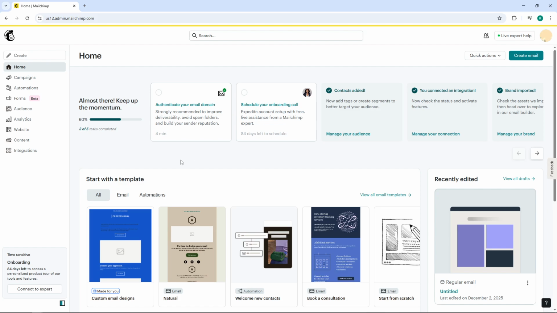First, open your web browser and navigate to Mailchimp.com. Once you're on the homepage, you'll need to log into your Mailchimp account using your username and password. Make sure you have these credentials ready so you can access your dashboard smoothly. After logging in, you'll land on the main dashboard.